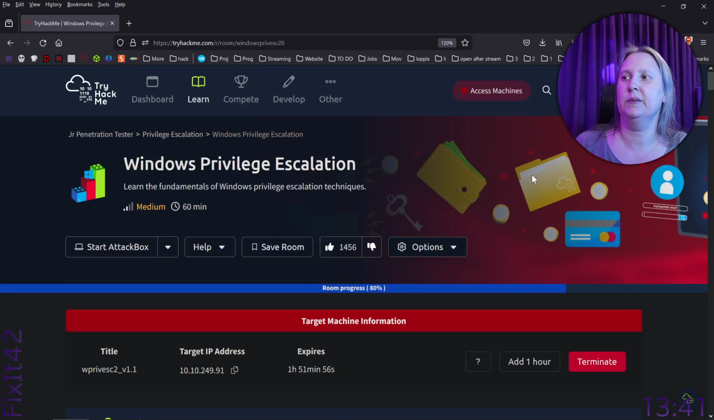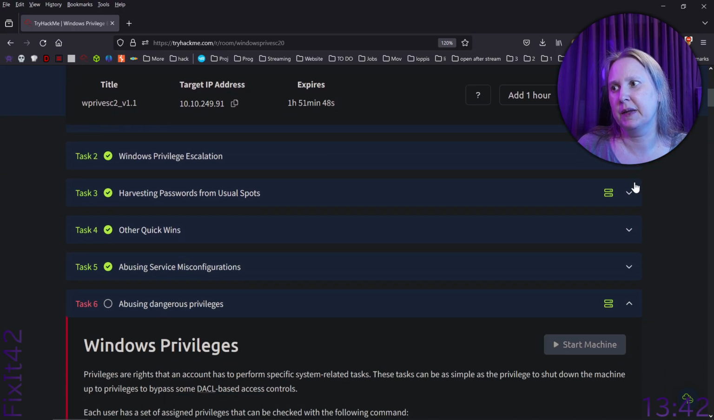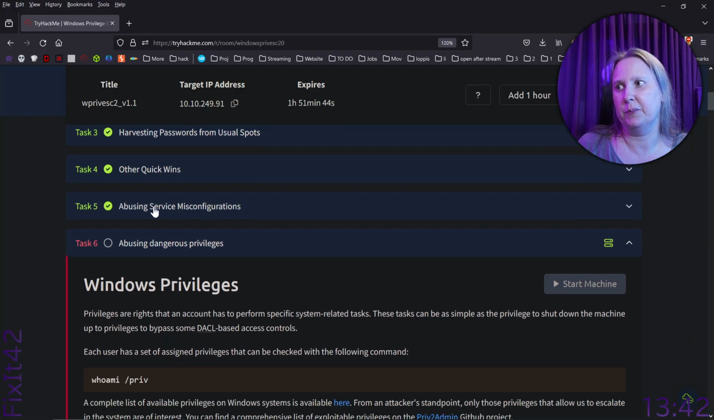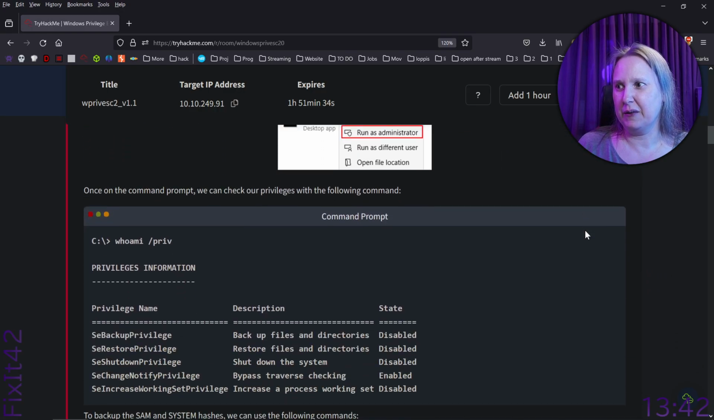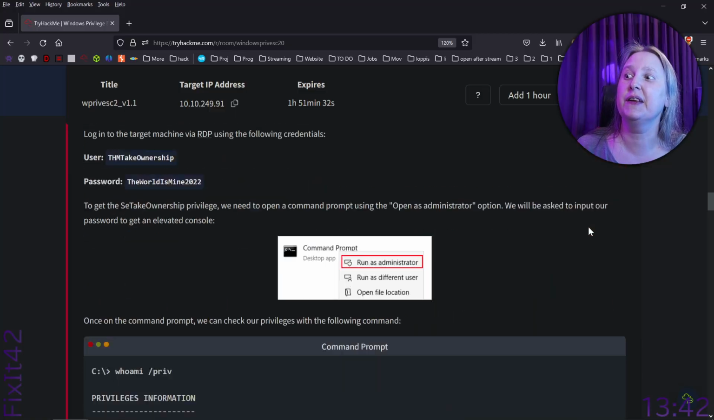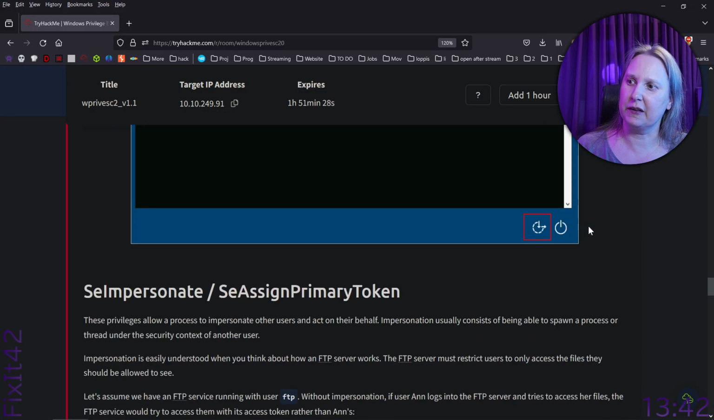So we're going to continue with Windows privilege escalation. And this is the last room in the junior penetration tester path, and we have done most of it. We have been abusing service misconfigurations for a lot of hours recently. But now we have a new one, and I just started this one. So I'm very curious to see what new things I will find, because I don't think these are things I've been using.